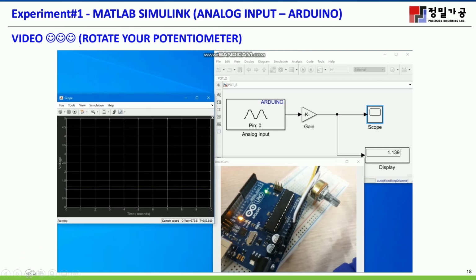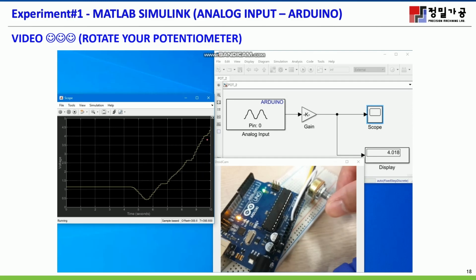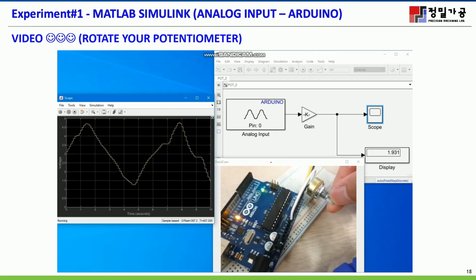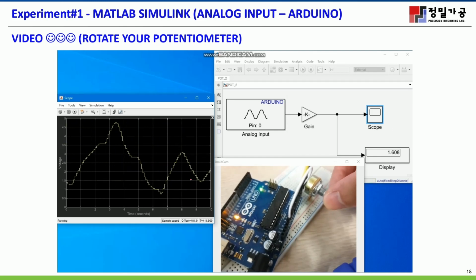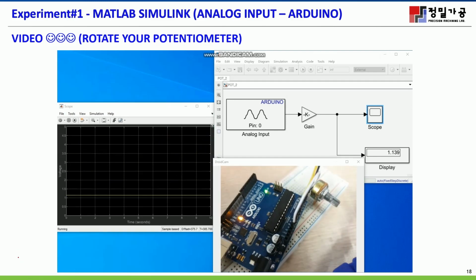For this video, you rotate the potentiometer after running simulation. You can see the analog voltage input in the scope. I will show you in a real setup in here.